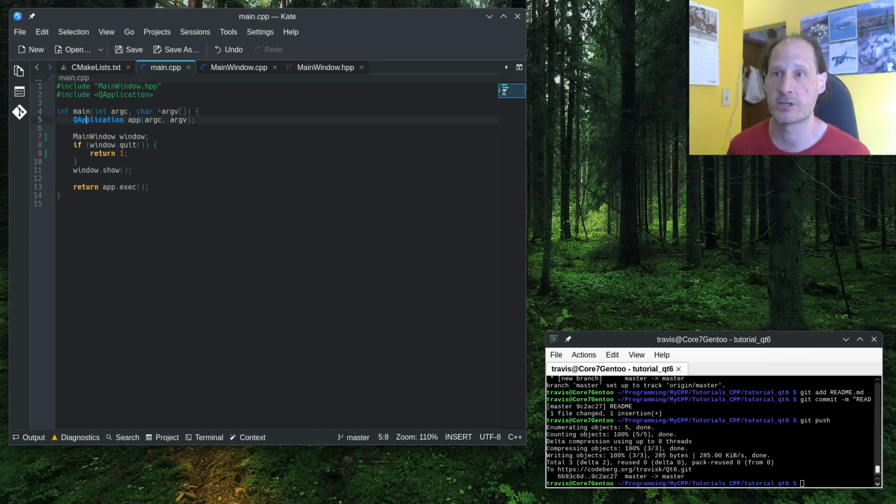We initialize the QApplication here and we pass in its parameters here. We initialize an instance of the main window, we're just calling it window. Right now, we have a program here. If window.quit is true, it'll return an error of 1. Other than that, the window will show and it'll continue with app exec.